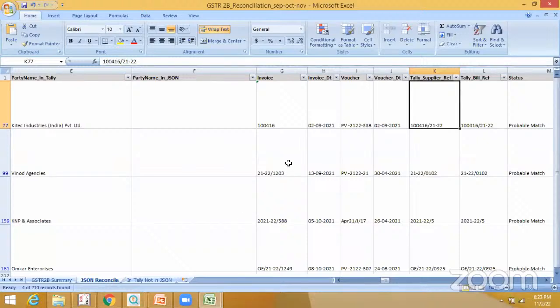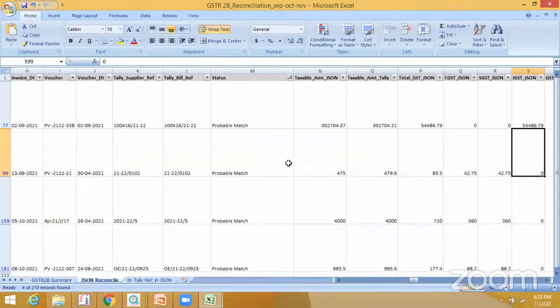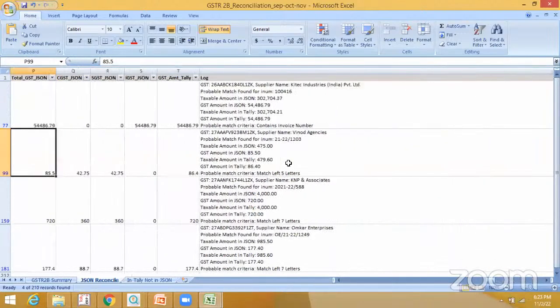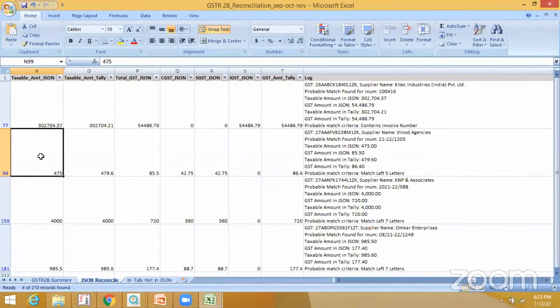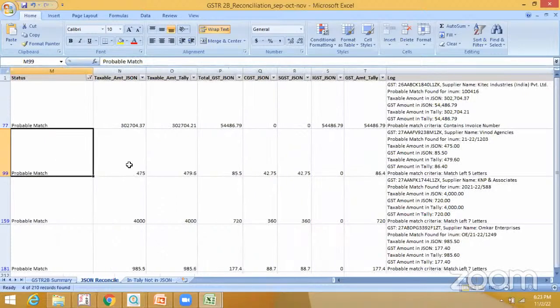Okay, now you can see this number is 21-22/1203, and this number in Tally is 0102. But the software is showing it under probable match only if the exact match amount is there. So the JSON amount and Tally amount are exactly matching. That's why the software is giving it under this thing, probable match. Okay.